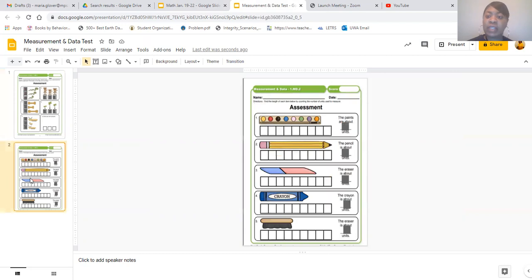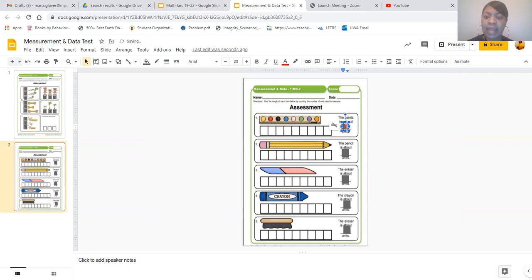Now here is what we did yesterday. We're going to measure how many cubes long these items are. Okay, so this is a paint kit. So we start here and we're going to see where it ends. So let's count how many cubes or units. 1, 2, 3, 4, 5, 6, 7, 8. I know it's 8 because it stops here. So there are about 8 paint units.